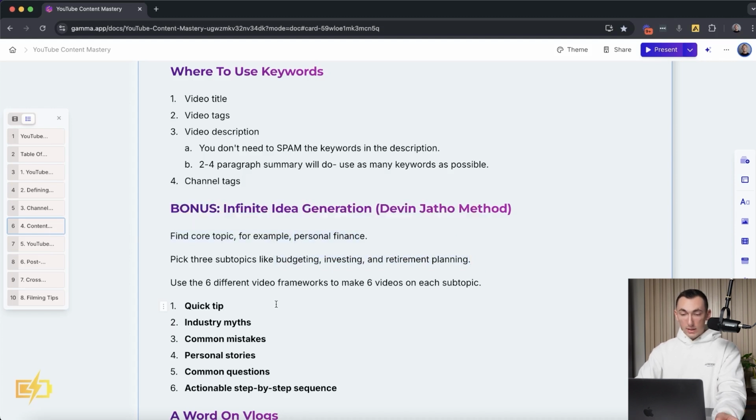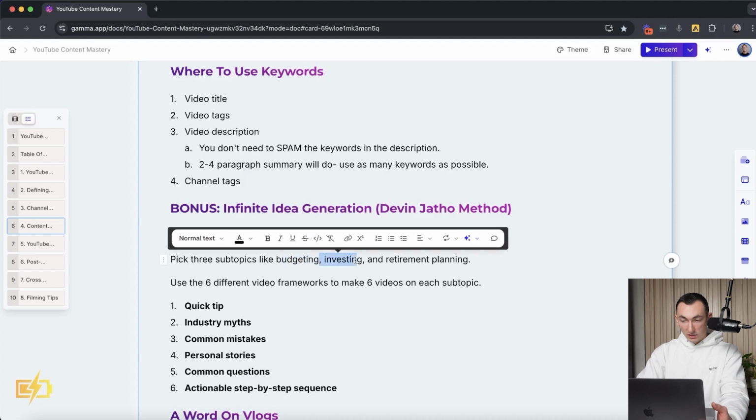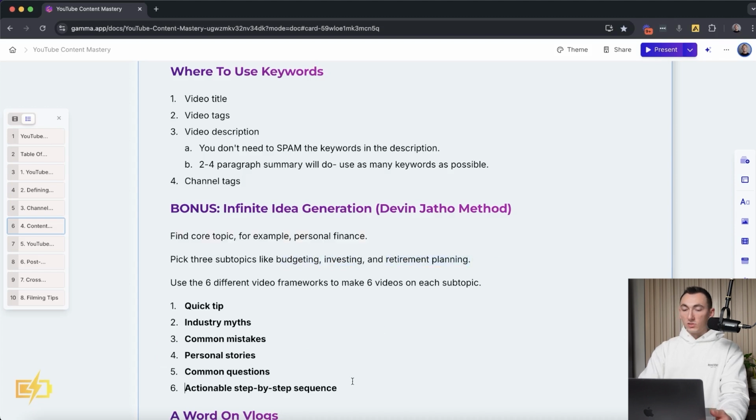So you make a quick tip about it. You talk about industry myths in another one, common mistakes people make, personal stories, common questions that people have, and then some sort of actionable step-by-step sequence about that subtopic, right? Budgeting, how to set up a budget step-by-step, how to start investing step-by-step, how to start retirement planning step-by-step. And then the rest are extremely easy. So this format works super well. All of these videos perform well. People are always searching for top 5 mistakes. That is a concept on YouTube that just probably will never go out of style. So really, really good method right there.